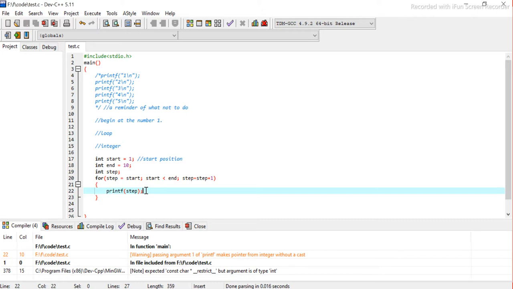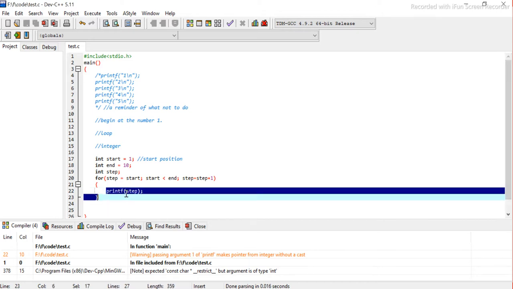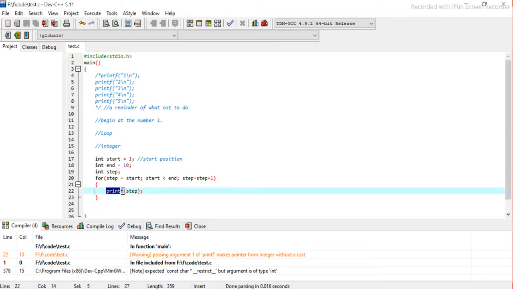Now, when I told you what printf means, it means print, and then this singular f means format. What this warning is trying to tell you is that you have not specified the format you want while you use the variable step. The formatting is very important for the compiler to know how to treat that variable.